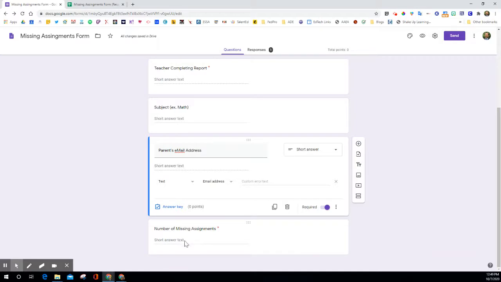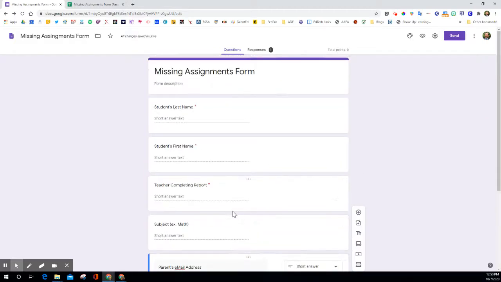And then number of missing assignments. And this is per subject. So if you're elementary and you teach 4 subjects, science, social studies, ELA, and math, then you probably want to do this for each subject. But you'll see how quick it is compared to having to sit down and create an email every time somebody's missing 2 assignments. Okay, so part 1 is getting your form set up.